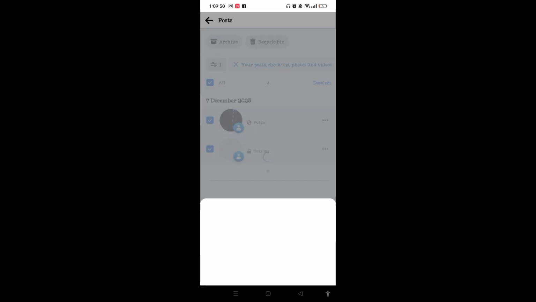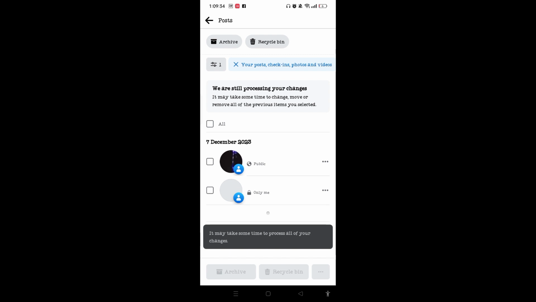Tap on Move to Trash. So it has been notified that it may take some time to process all of your changes. So wait until the changes are being processed. So once you have done this, you can easily delete all your posts on Facebook at once.